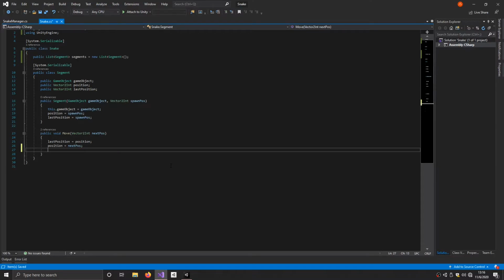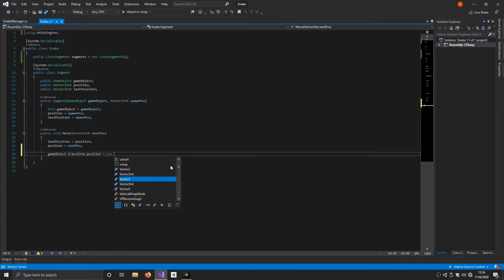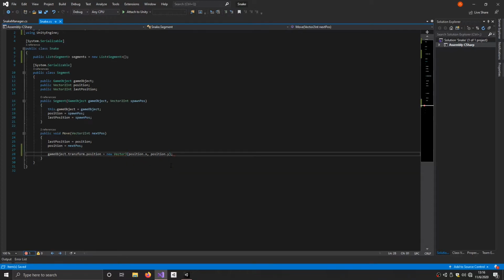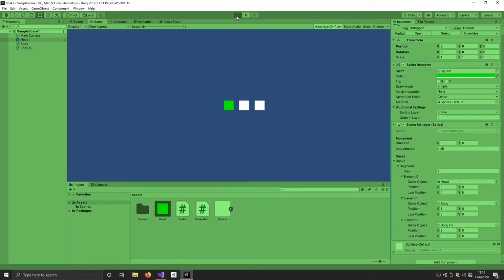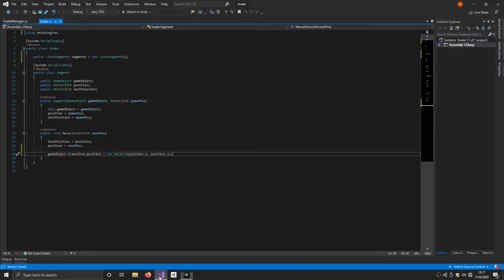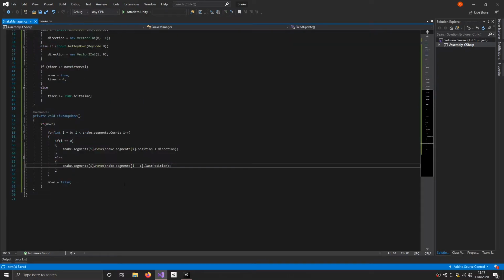So I need to do game object dot transform dot position equals a new vector 3. We do position dot x and position dot y. There you go. That should work now. There you go. I can move the snake around. Easy. Okay, now I need a function to grow the snake.